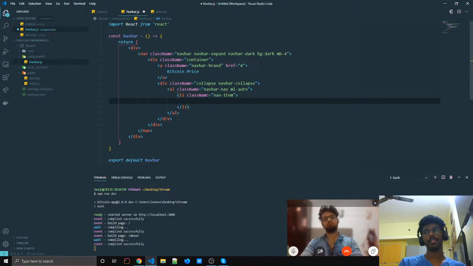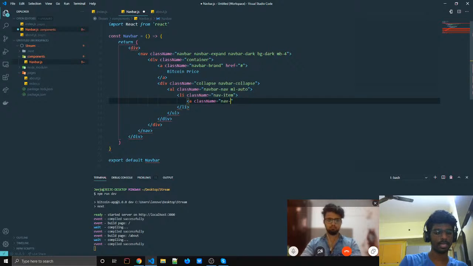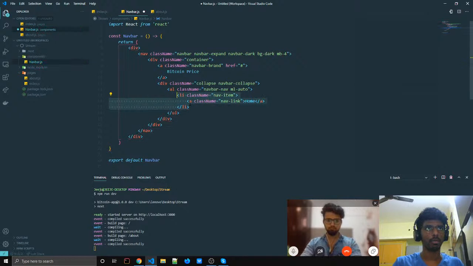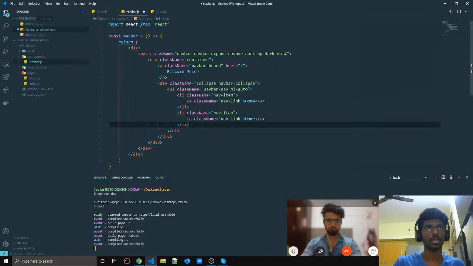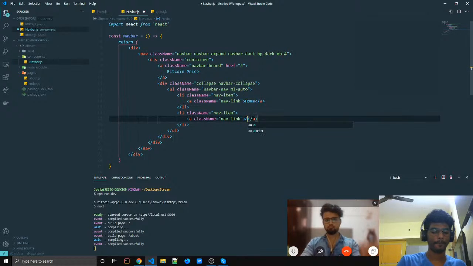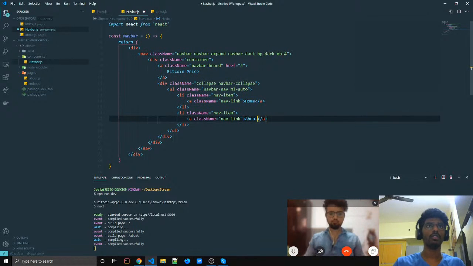And yeah, here comes the main part. Now I'll give an anchor tag with the class name nav-link. Here I'll just give Home, and let me copy this and put it as About. Yeah, now everyone will get some doubt.